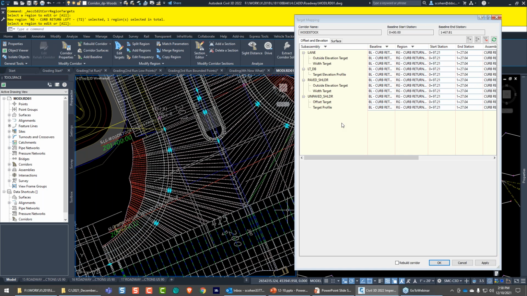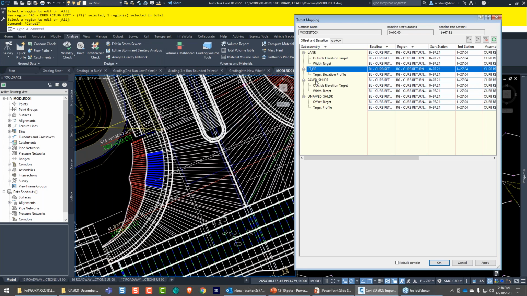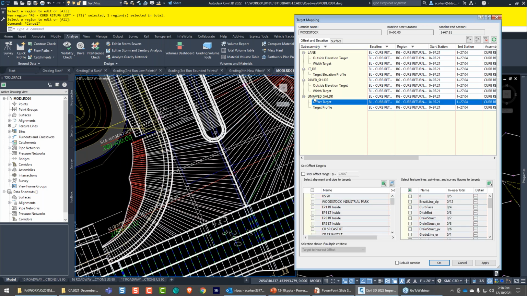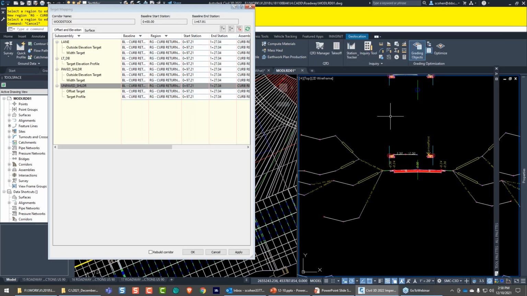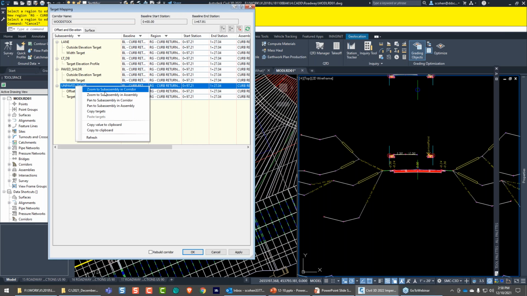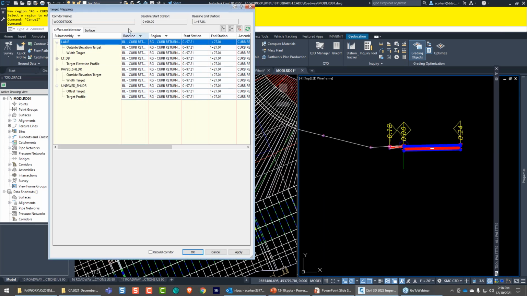This is my favorite thing. You actually see everything where everything's being targeted. That's just fantastic. For anyone who does corridor modeling, it's about time. That's all I'll say, all right? And so again, if you pick it here, and then in this view, if I right click here and zoom to subassembly and assembly, I can actually see everything going on. Again, that's just fantastic. The best thing is it's non-modal, okay?